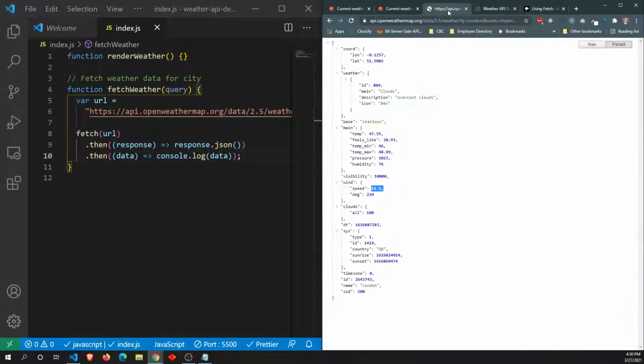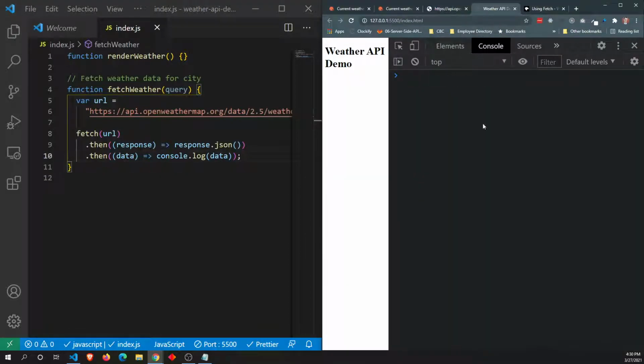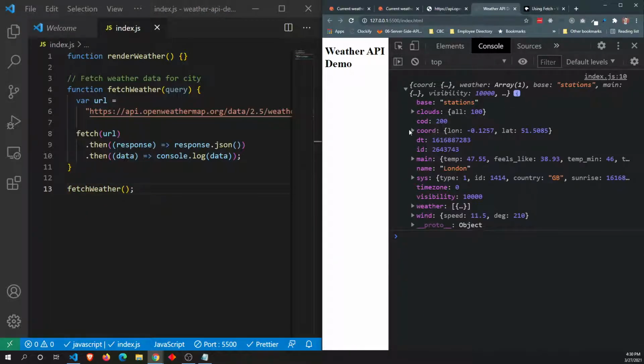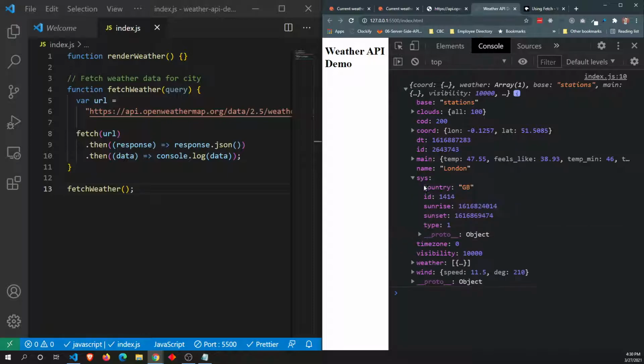And now I'm just going to make sure that I'm fetching some data. So going back to live server here, we need to call our function. So we'll call fetch weather. And there we go. We can see that it works, and I have data for London.